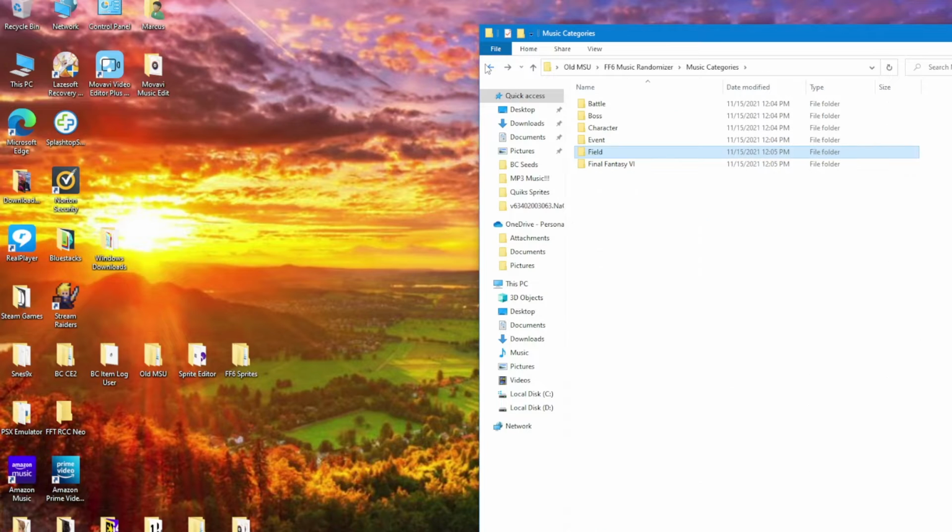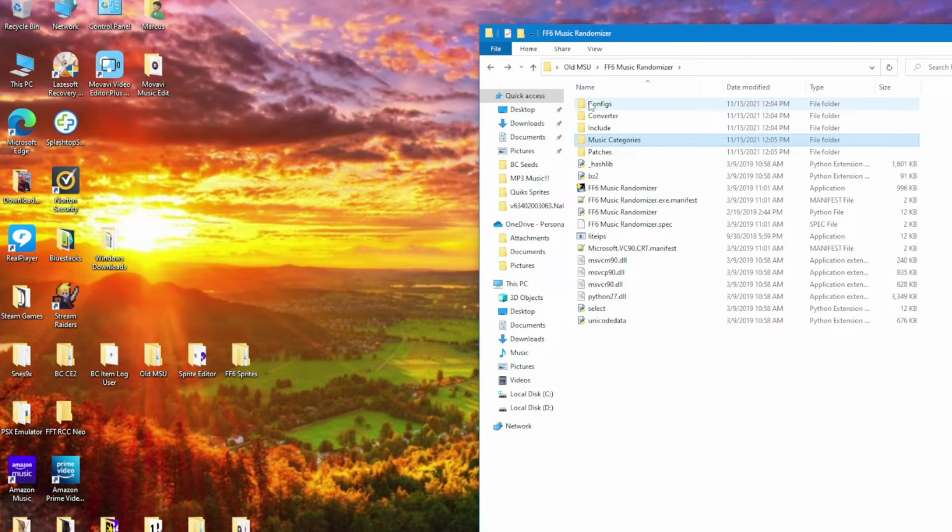All right, but back to it. Okay, so once you got that there, the second most important folder is this right here. Converter. This is what converts your music files into what they call PCMs. Remember, Final Fantasy runs off of PCM music. If you put a normal MP3 or a WAV or an MP4 in there, it will not work. You got to convert it to a PCM, and I'm going to do that right now.